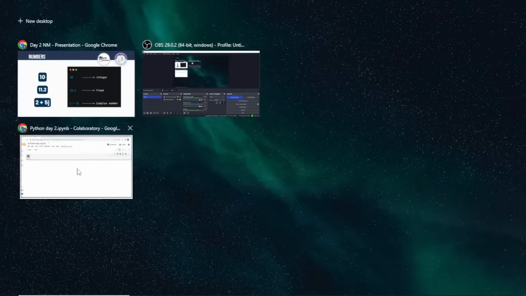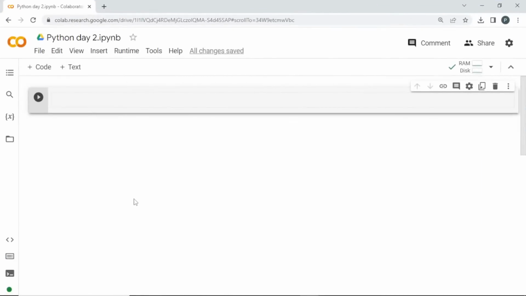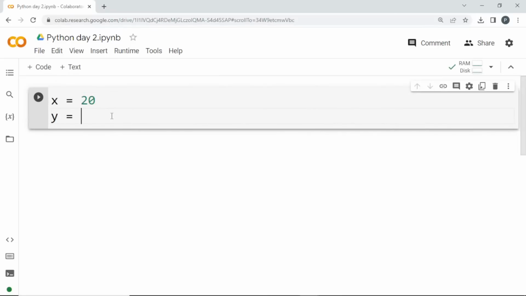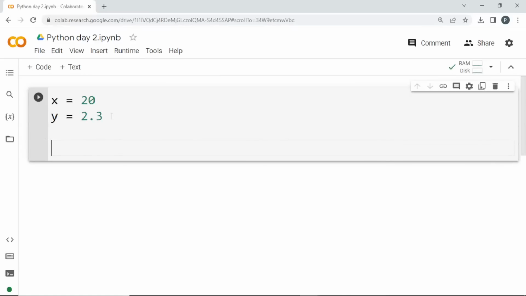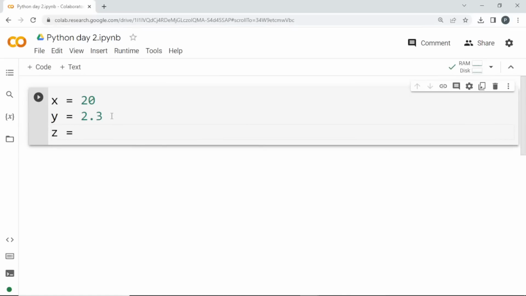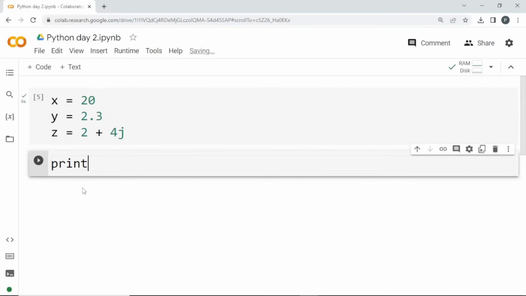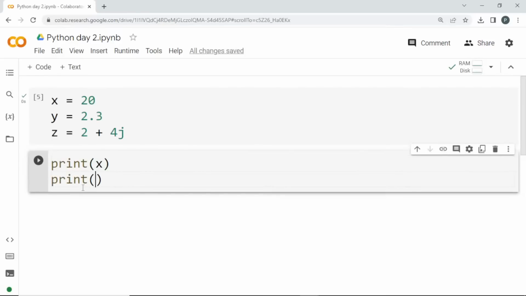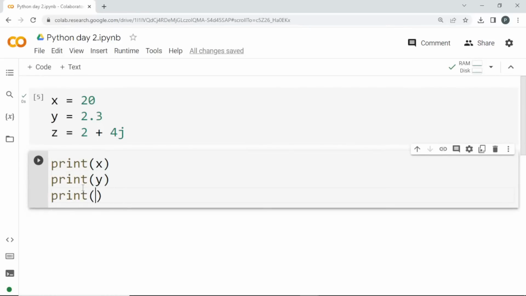I'll open my Colab file. In the variable x, let me create integer 20. This is an integer. In variable y, let me store a float number 2.3. In z, let me create a complex number 2 plus 4j. This will be the imaginary part. So these three things are accepted in Python in numerical data type. So I can print x, y, z: print x, print y, print z.